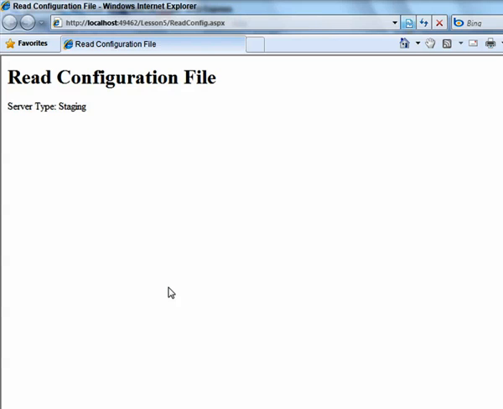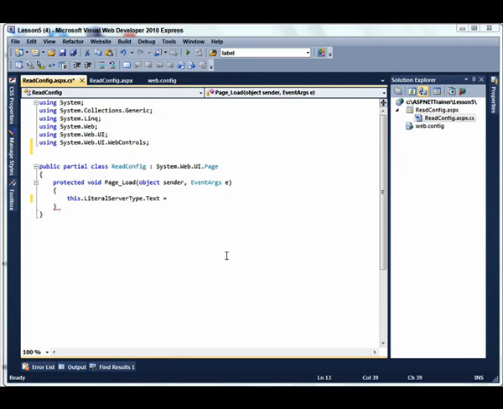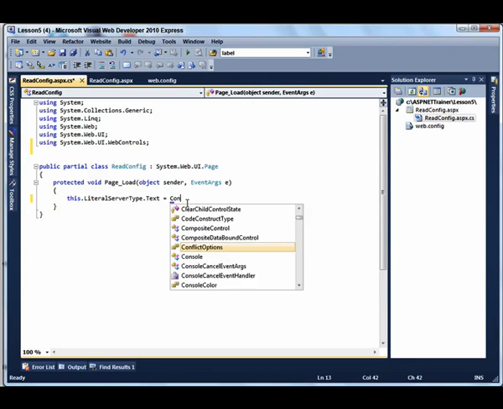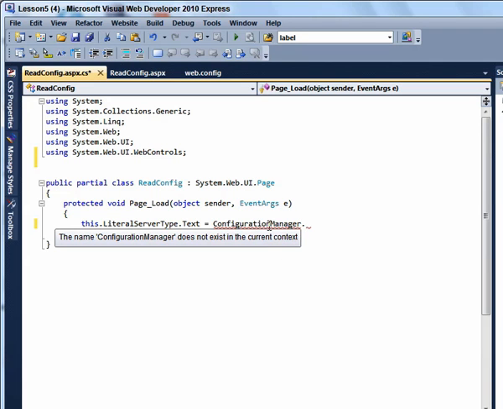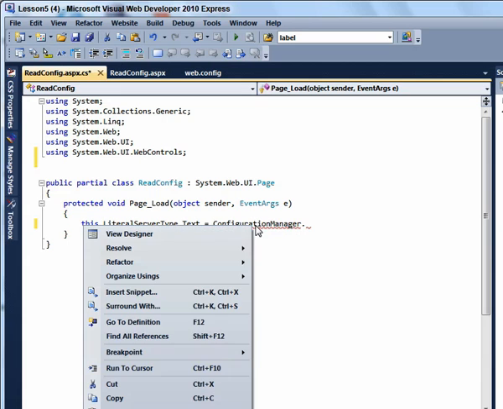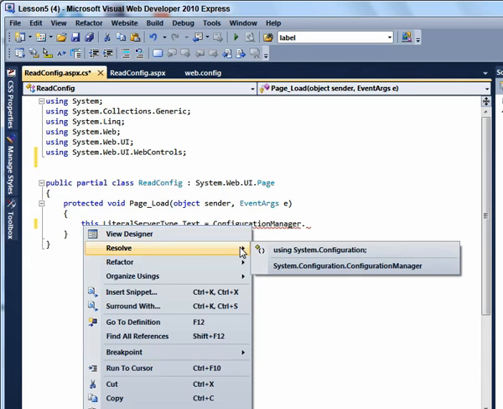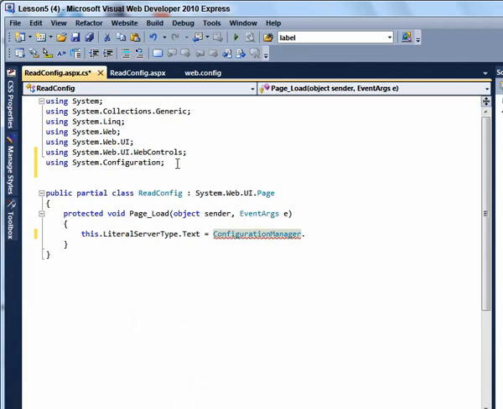Here's a quick tip when dealing with using statements. If I enter ConfigurationManager and have not entered the appropriate using statement, I will receive the error saying that it does not exist in the current context. If I right-click it, I can select Resolve, and I can see the appropriate using statement that I should use. If I select it, it is automatically added to the top.